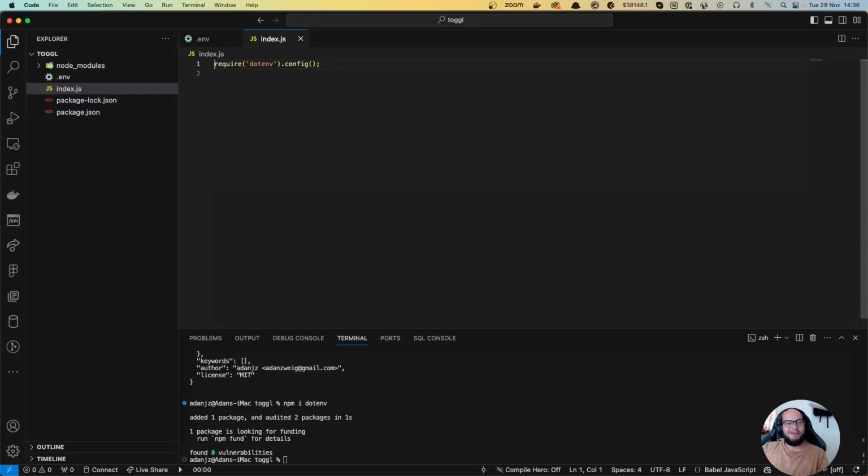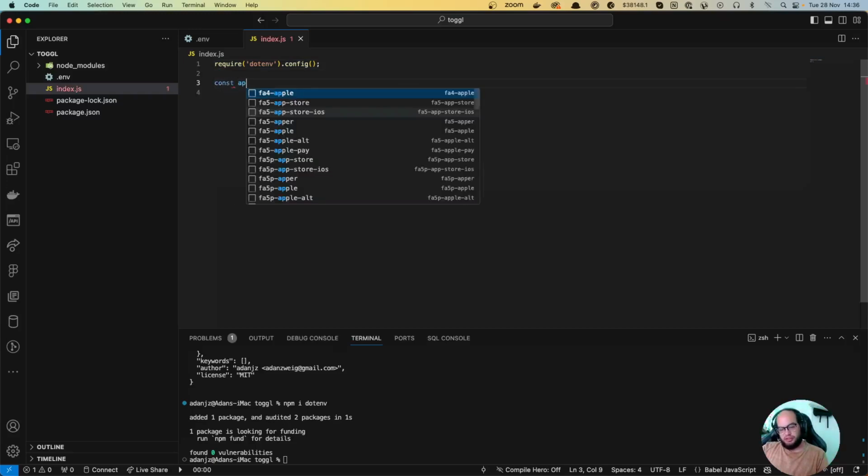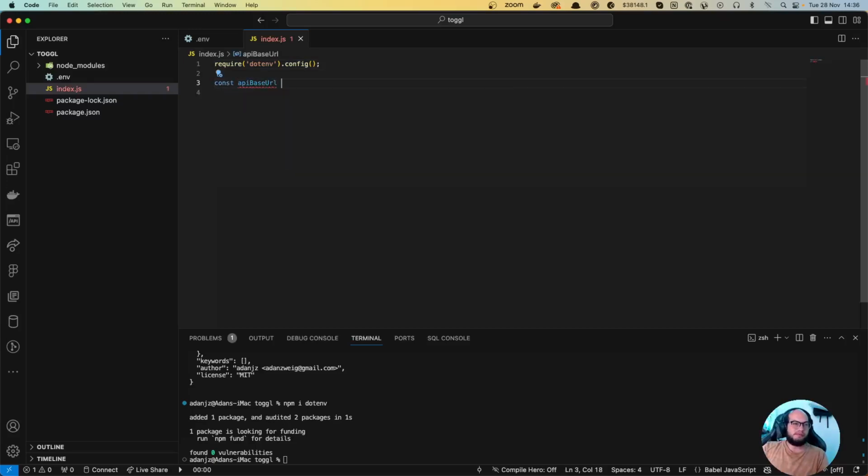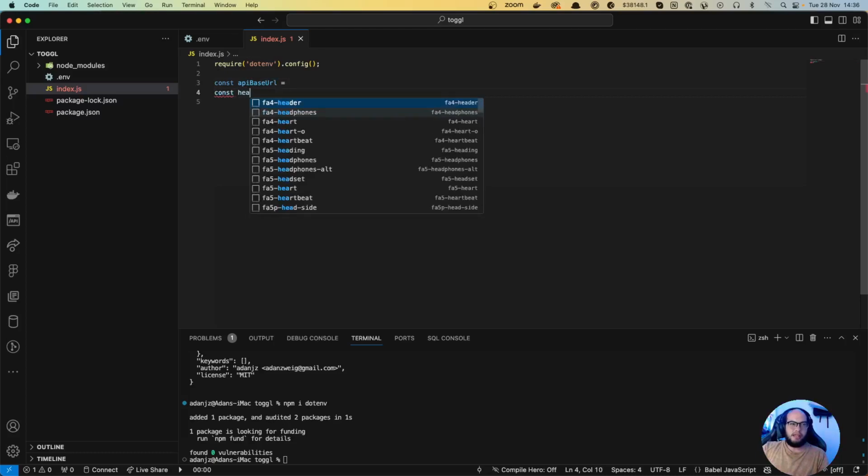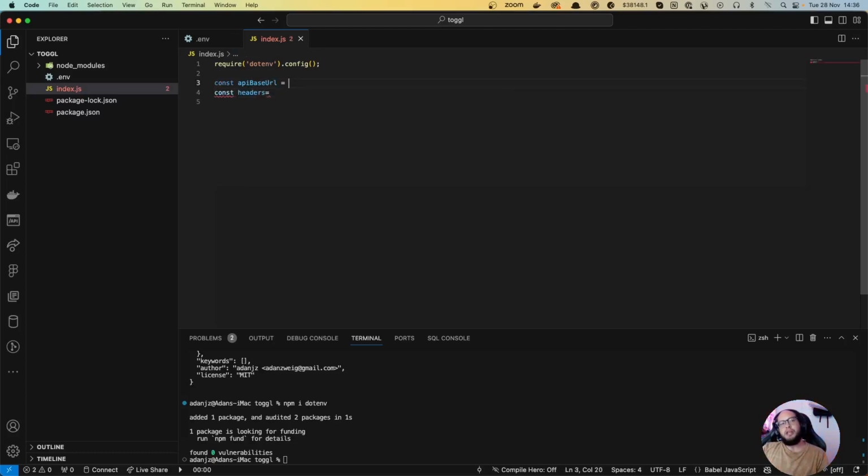Okay, so we have the .env file here, and so what we're gonna do is we're gonna create two constants here. We're gonna do the API base URL and the headers. So the API base URL is gonna be https://api.toggl.com/api/v9. That's the latest version of Toggl as of right now.